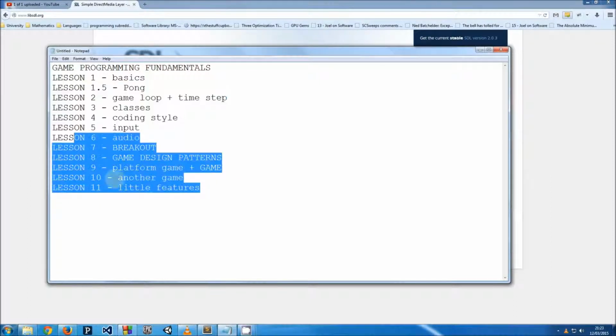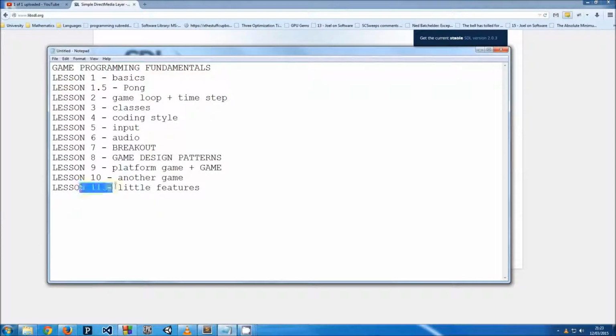Anyway, at this point, after you've finished lesson 11, you should have everything in your toolbox to start making 3D games, from documentation, reference materials and tutorials available online. So, that's the introduction. On to lesson 1.